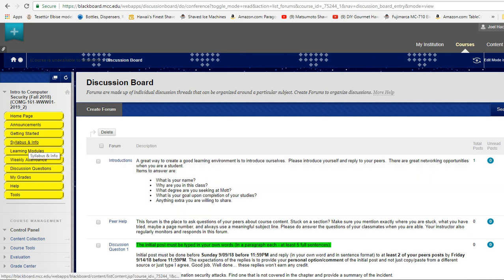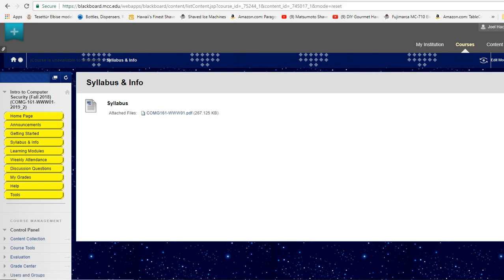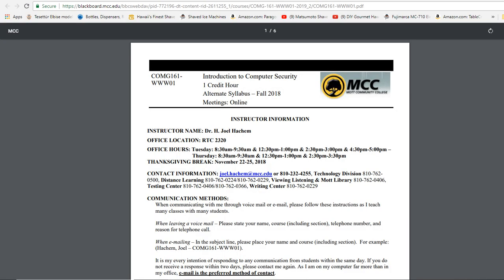Let's go ahead and jump into the syllabus. If we open the syllabus, the first thing you'll see is the course, my name, and my office, which is in the RTC building, the technology building. I'm on the second floor, on the same level as the photography classes and the electronics classes. That's where my office is, and these are my office hours.